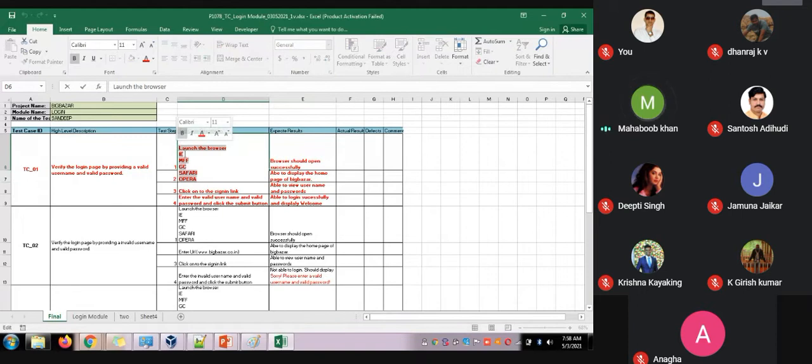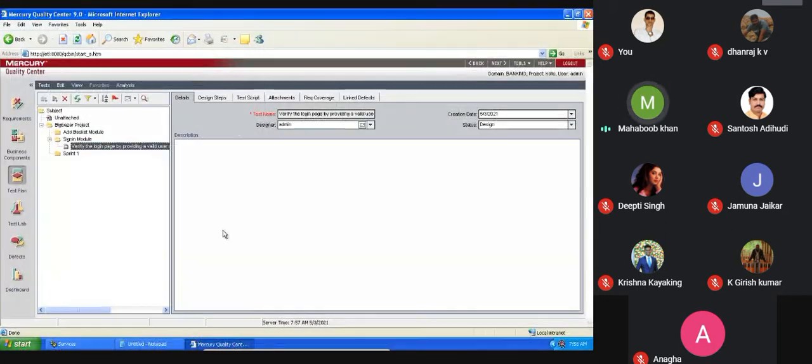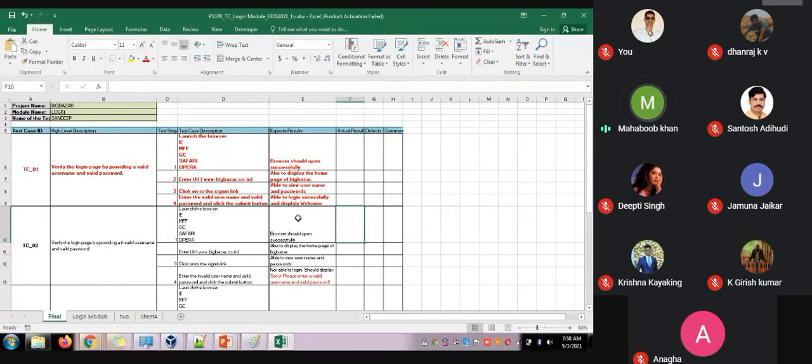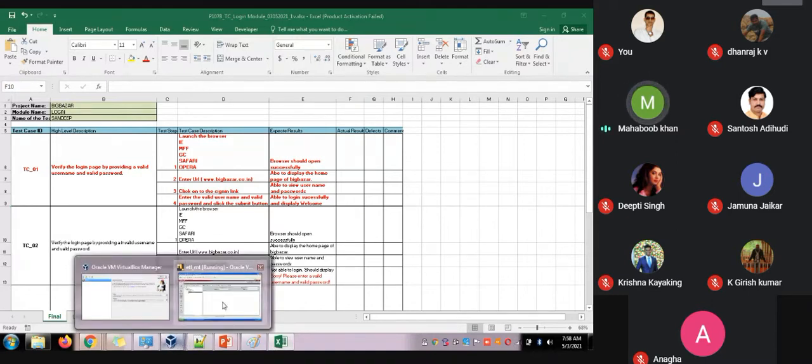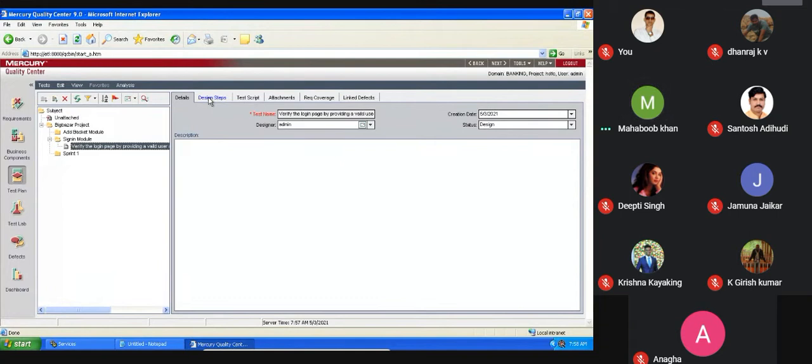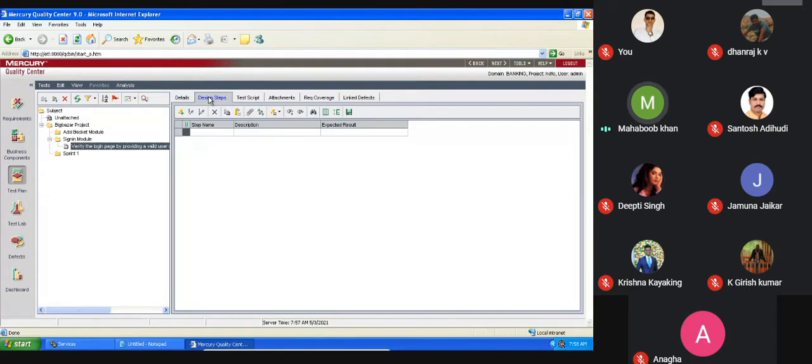So the first step is launch the browser. Where is it? Yes, here. When you see, is the description there to add this test case, expected result, actual? Where are those? Let us see. Those will be present in the design steps category. It will be there in the design phase. Click onto the design steps. Once you click, here it is: step name, description, expected result.